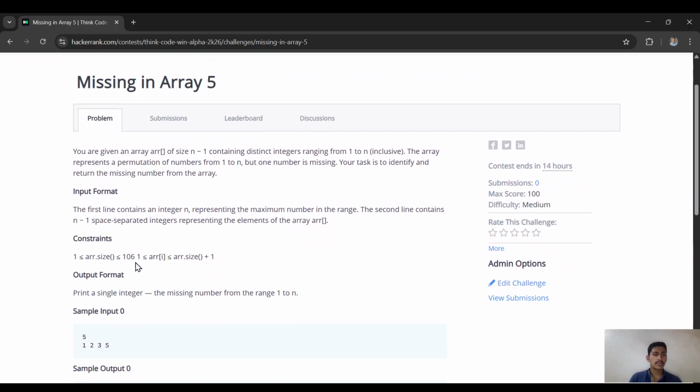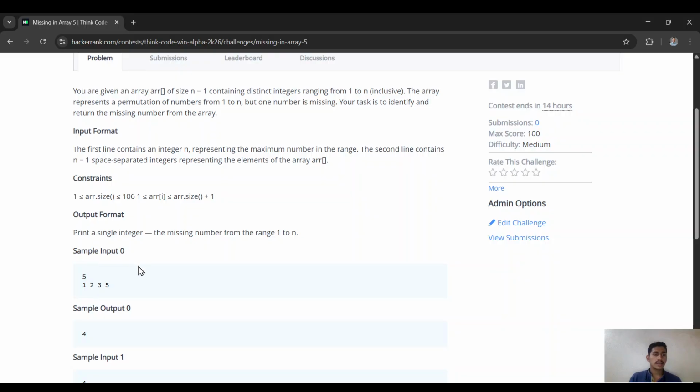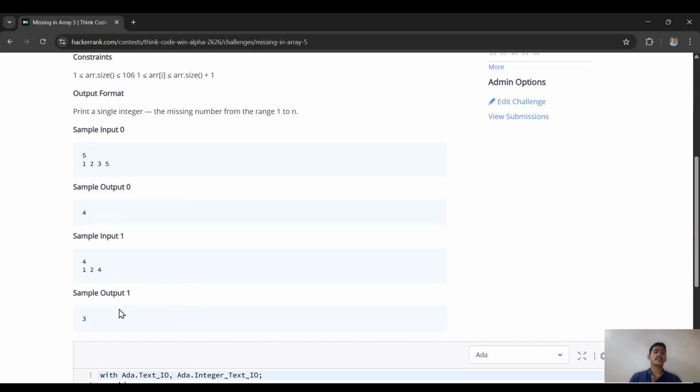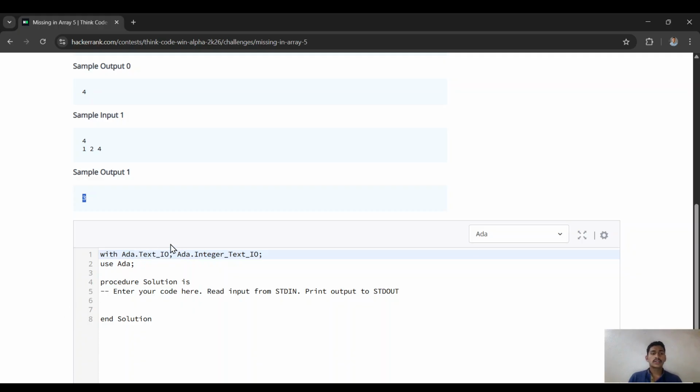Sample input has been given here: 5 and 1 2 3 5. You can see if n is 5, then the scanned elements are 4, and from 1 to 5, 4 is not present. 4 is absent, so I'll just print out 4. You can verify it here as well. So we'll move towards the solution.